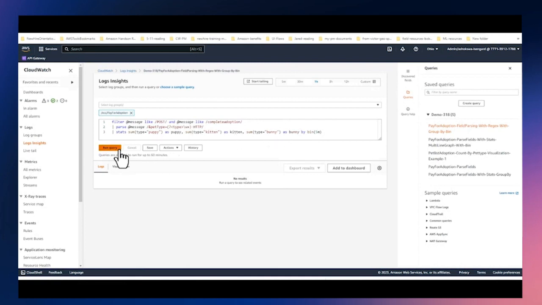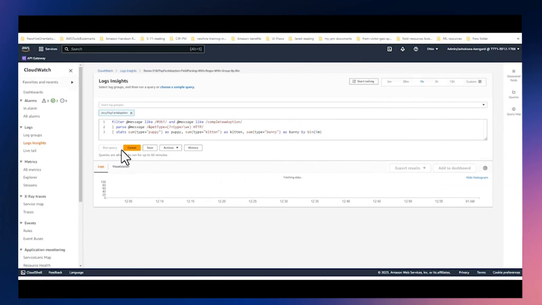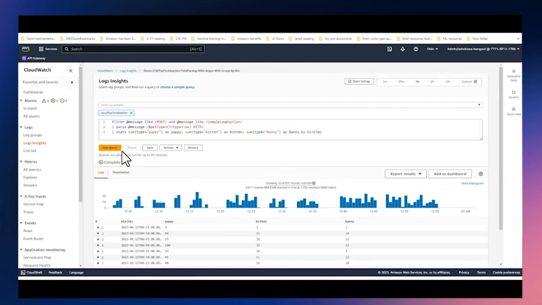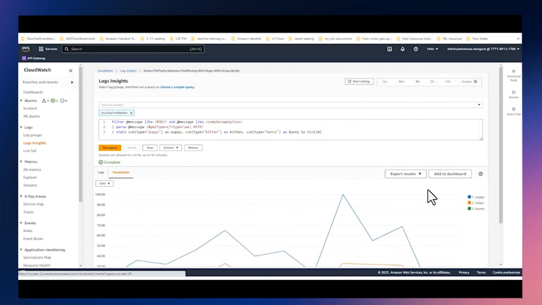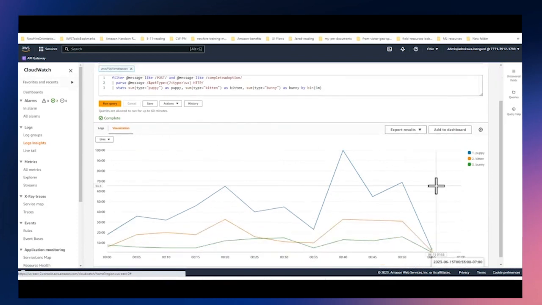Running the query, we are able to see the completed adoptions over the past 1 hour in 5-minute intervals for the various pet types. We can also visualize the data and add it to a dashboard if needed. As we can see, puppies are in most demand at this adoption center.